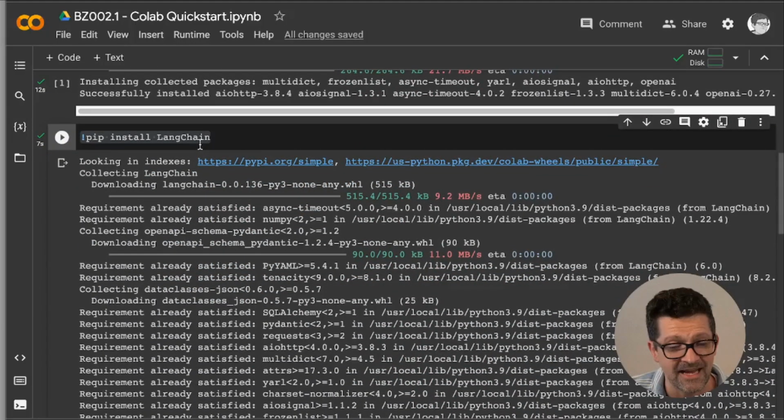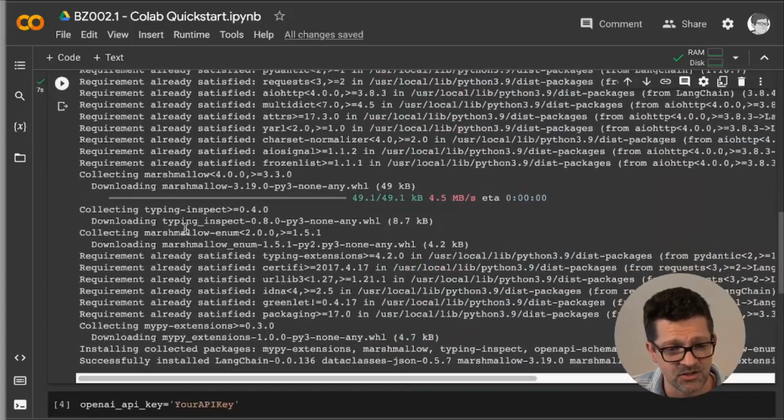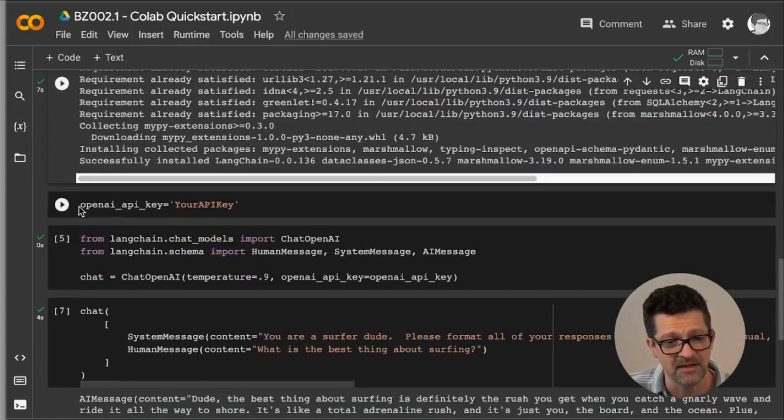Pip install langchain installs that package. And then OPENAI_API_KEY, put your OpenAI key in there, and keep it private. This is how people can access your instance of OpenAI. So just share that with your team, or just keep it to yourself. That's where you want to connect that.